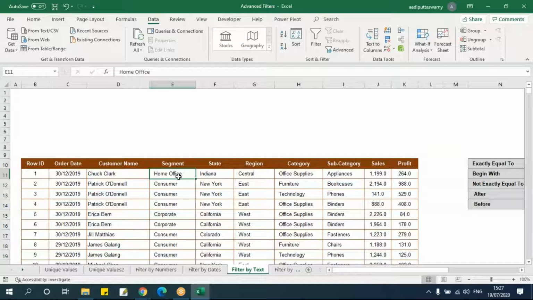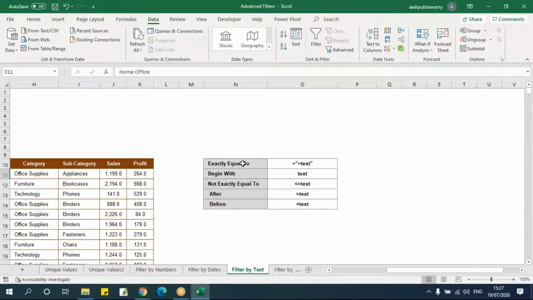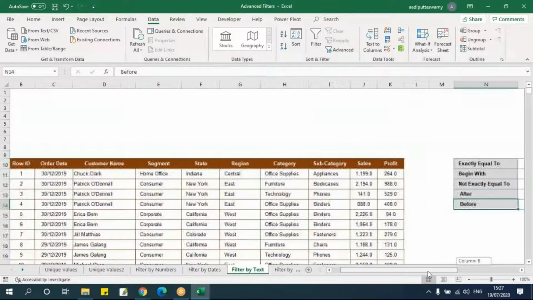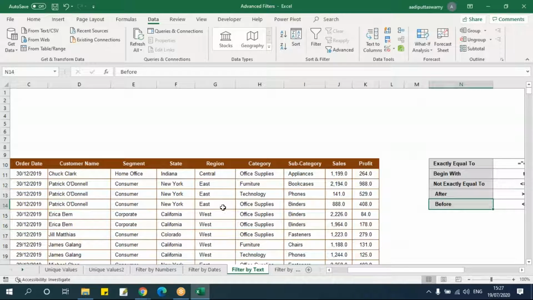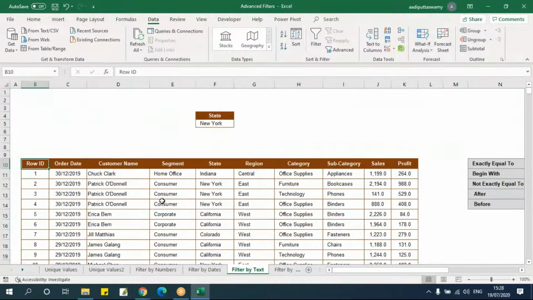Suppose you want to filter by using advanced filters, then here I have some options. Say equal to, begins with, not equal to, after, before, like this. Let's go here. I want to filter, say region center, or do one thing, we'll take state, say New York. I want to filter state New York. I'll just take only the state and I'll put it here. And I'll copy this New York and I'll put it here. I want to filter all the data with New York. After that, we'll see multiple columns.